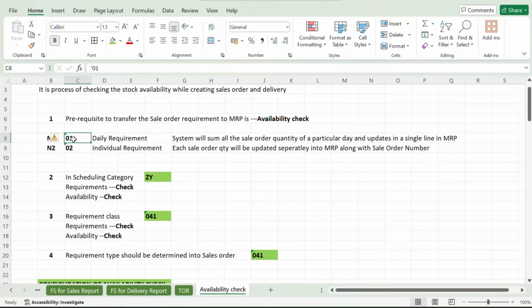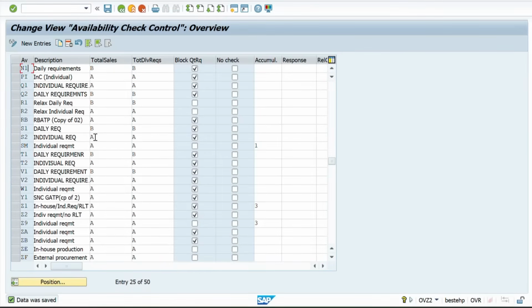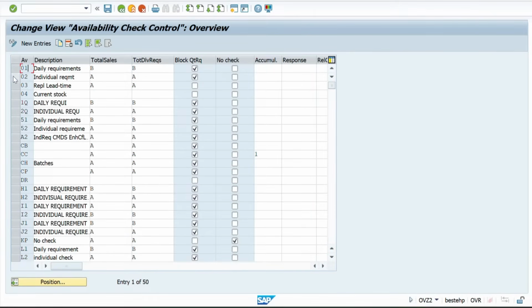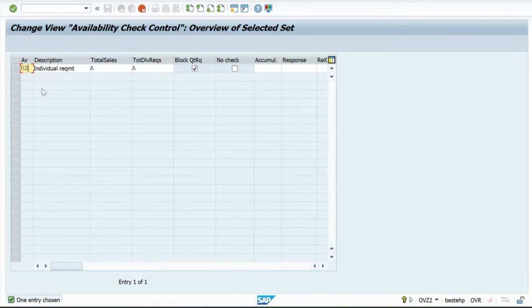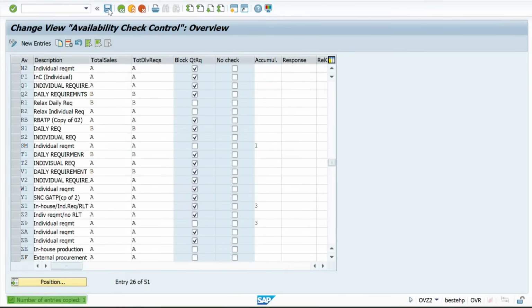Okay, so 01 is standard, but I'm taking N1, my own availability check, and for 02, I will create N2. So now I'll go to SAP screen. Now save this. Okay. Now scroll up. Now I'll take 02, select 02, click on copy as. Now this is N2. Click enter and save it.